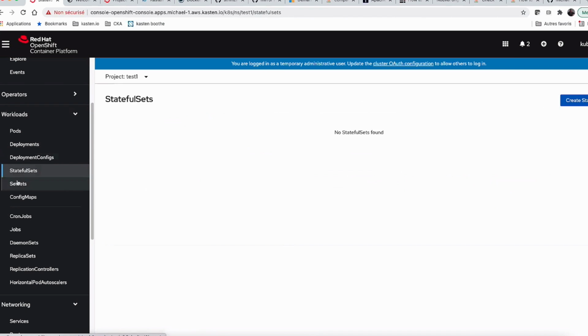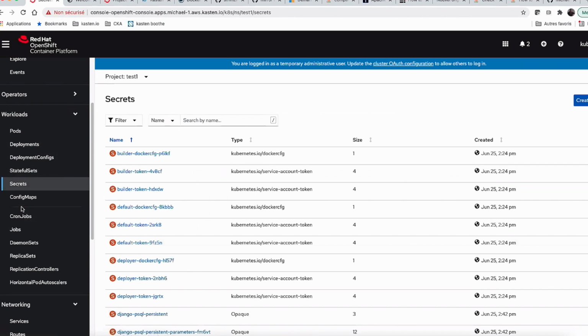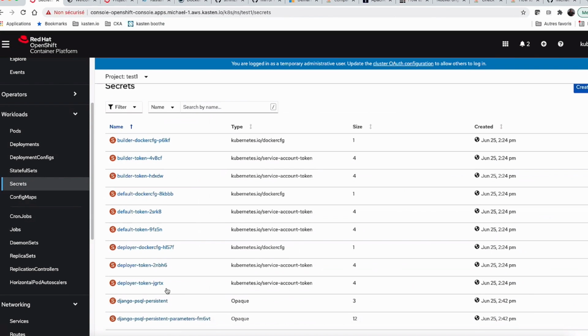I have a deployment config. I don't have a stateful set. I have a secret and a Django secret, something that has been created for my application. I have a config map as well.